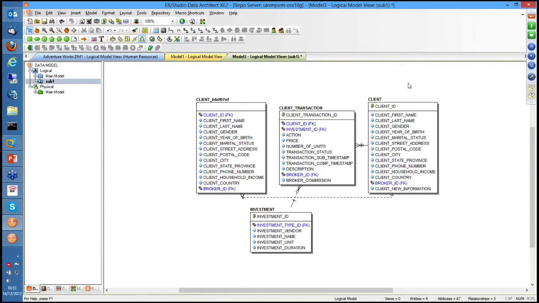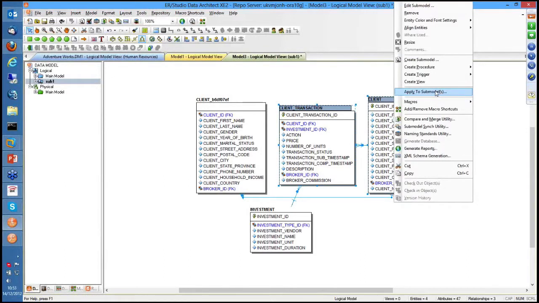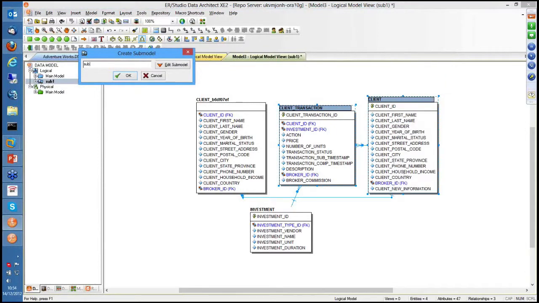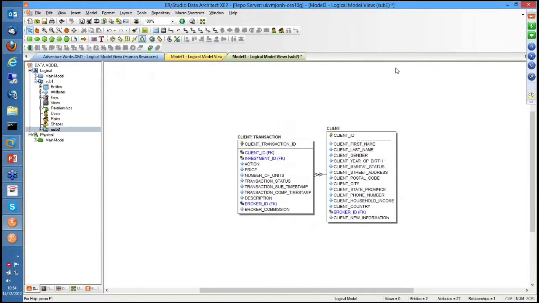The key thing here is it is just a view, so any changes I make on the submodel or the main model, it's the same change. It's just made in one place. The submodel is just a view onto the main model, and I can even take that further and have a submodel within a submodel. So I could go ahead and create another submodel in here, and have hierarchies of the models to work with exactly what I want to do.